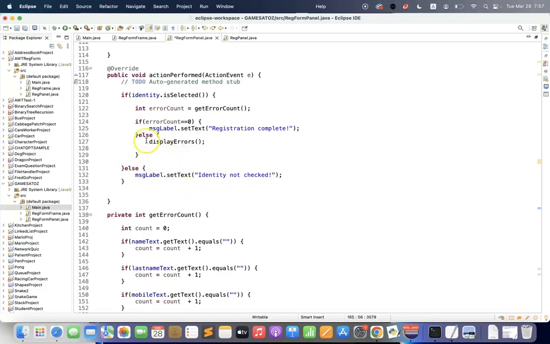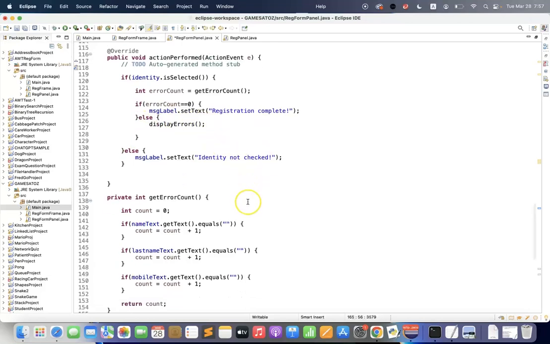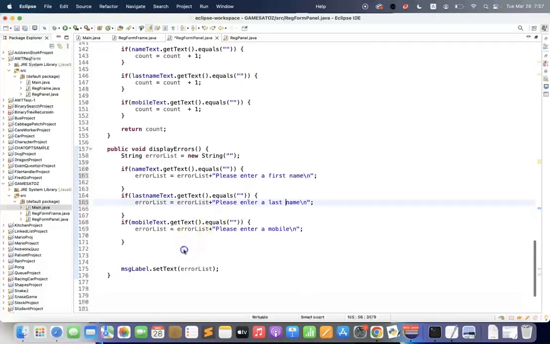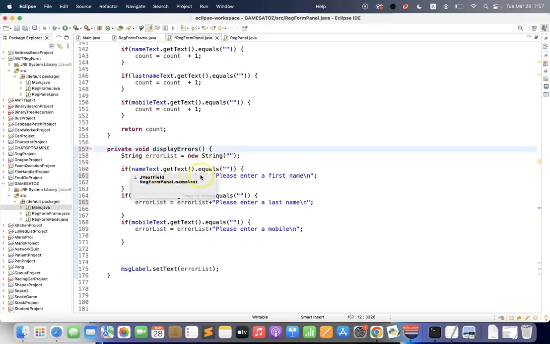So let's go ahead and have a quick look at my idea for the display errors method. I'm going to make it private. This method is only called from within the class. What I'm going to do is create an empty string. If a text box is blank, I'm just going to update the error list string with a message, right? So we're just updating the error list string. And finally, we're just going to send the error list to message label.